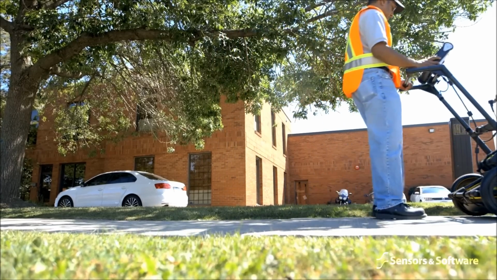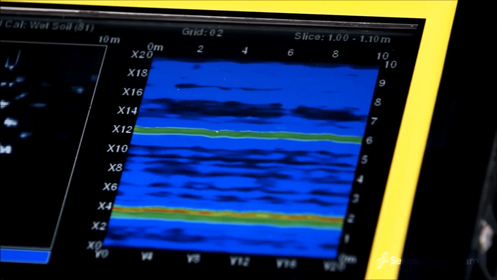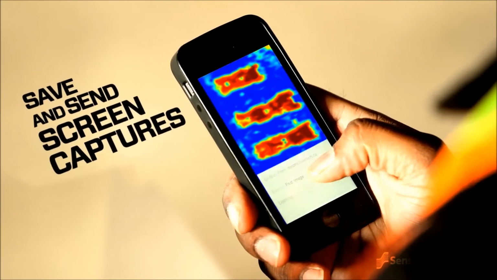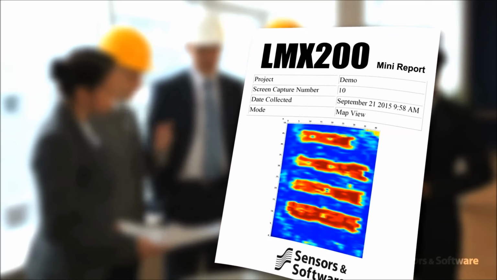At any point during the survey, you can save screen captures of line data, map views, and depth slices, and by connecting to a Wi-Fi network or hotspot, you can instantly email a mini report from the display unit to your office or your customers.